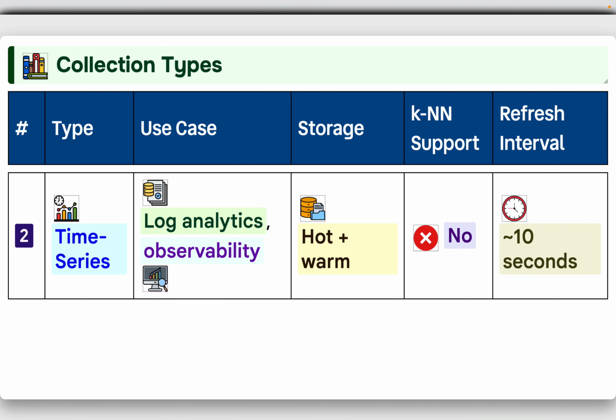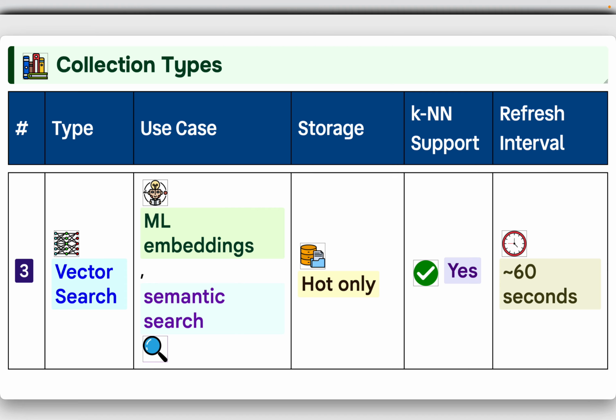And next one is the time series. This type is for log analytics and observability. It uses hot plus warm storage, does not support KNN, that is k nearest neighbor, and has approximately 10 seconds refresh interval. The last one is the vector search. This type is for machine learning, embeddings, and semantic search. It uses hot storage only, supports k nearest neighbor, and has approximately 60 seconds refresh interval.